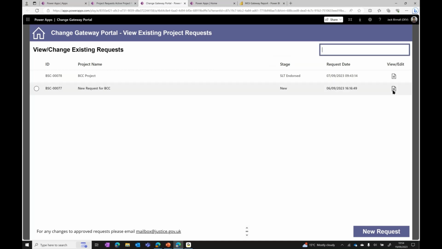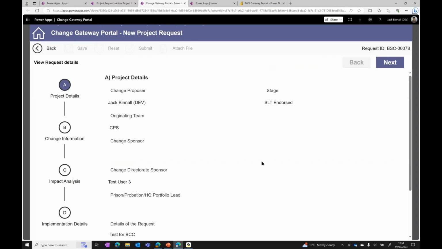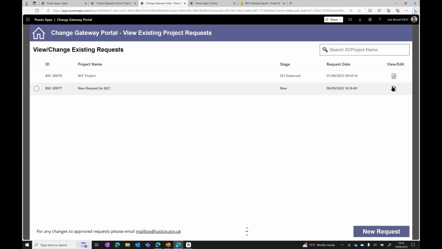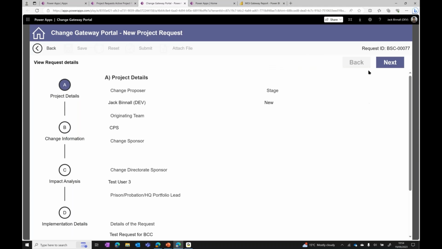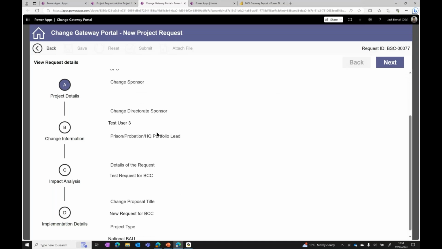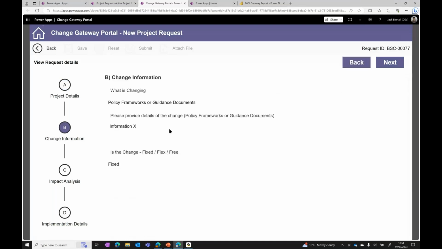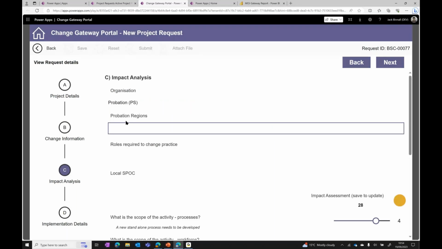When I open up a project or create a new one, I can go in and update the information that I have submitted. You'll see at this point, because this project has already been endorsed by the senior leadership team, I can't actually change it. Whereas for a new project, I can go in and update some of this information. Oh, and typical, the demo isn't working. But I can go in and view that request that I've put in. And various things can be done there to review that information and make sure it's all accurate.